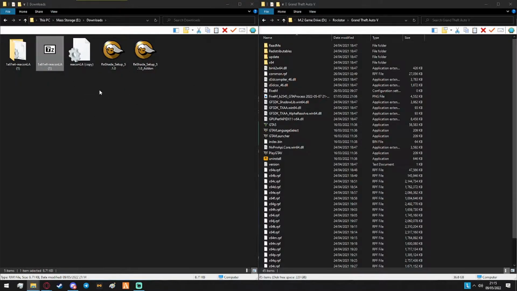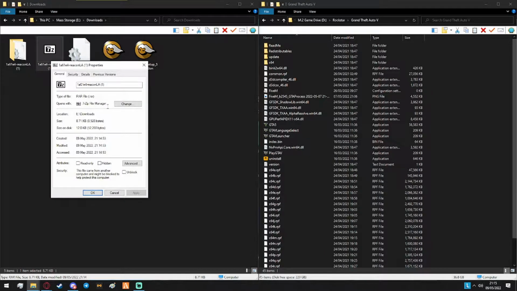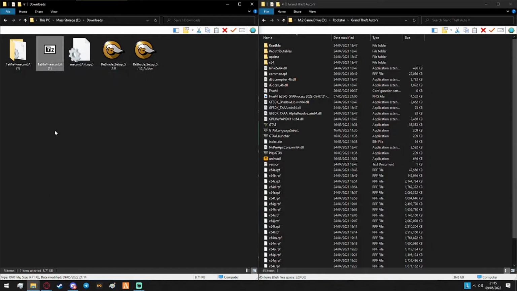So you need something like 7-zip or WinRAR to open that up, as it is a RAR file. I recommend 7-zip because it's relatively easy to use. Some people will recommend using WinRAR.